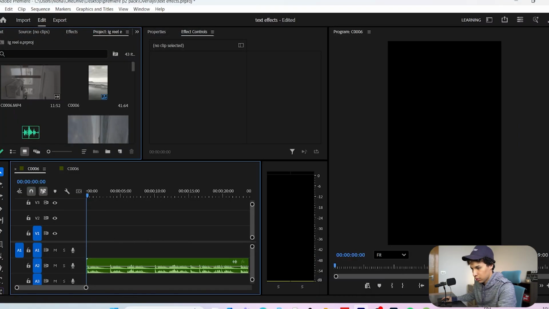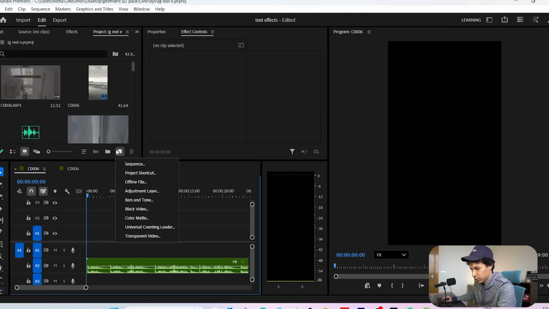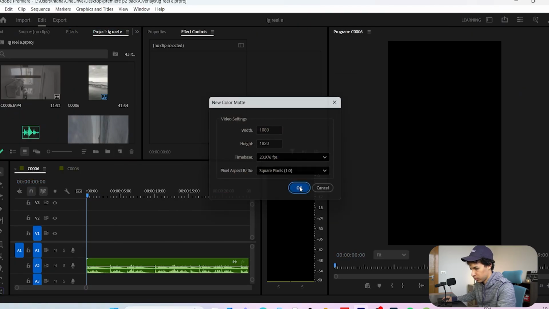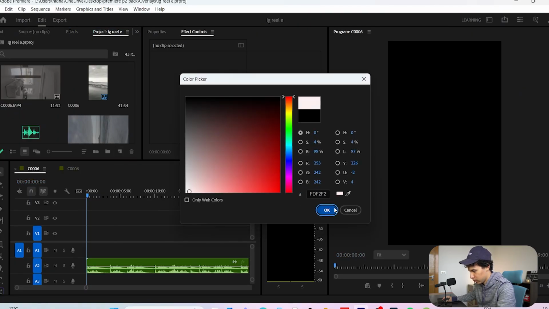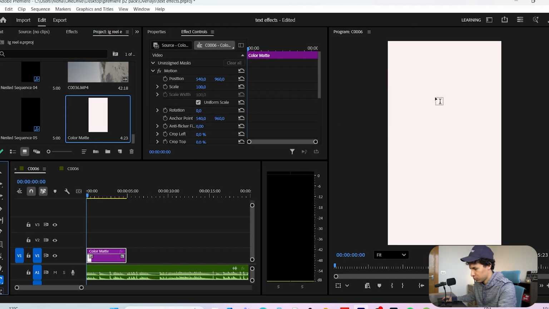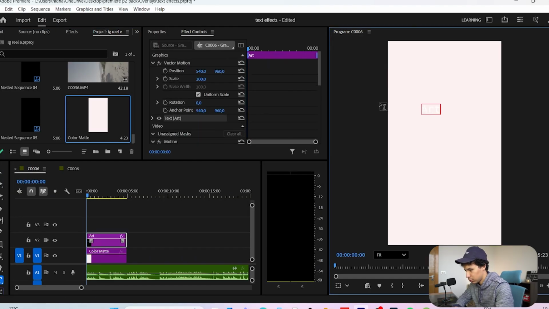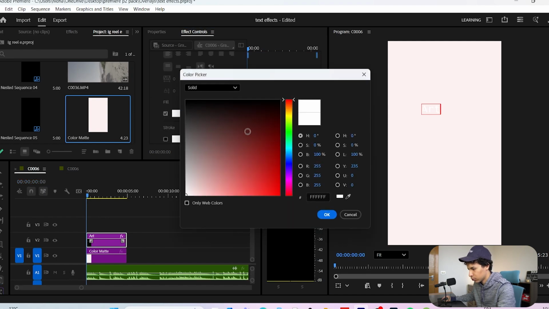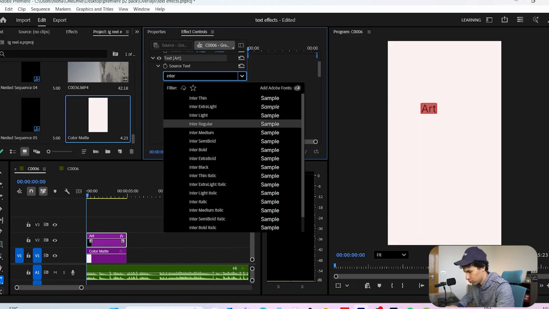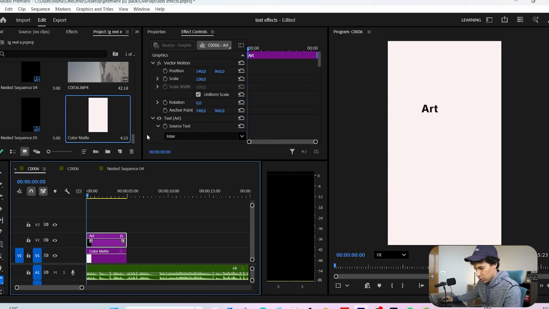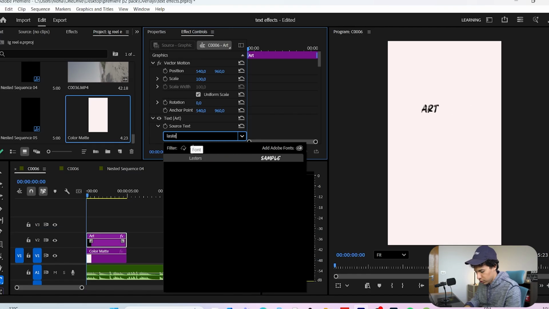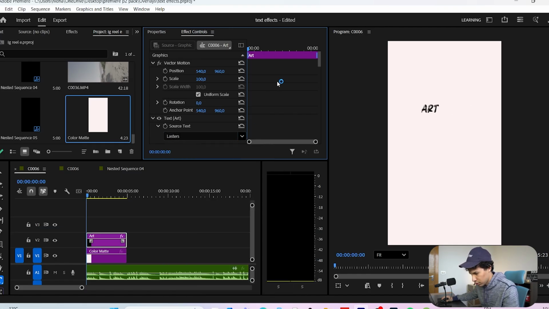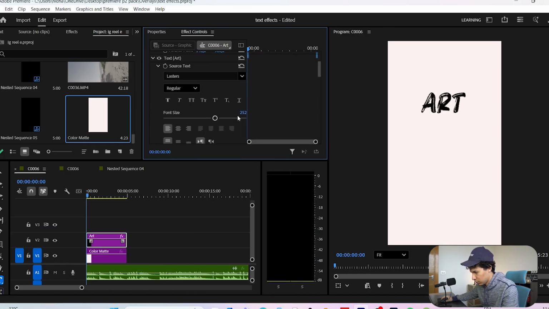So the first thing, I'm just gonna make a color matte, white like this. I'm just gonna make my text art. So then go to text, pick the color you want. So I'm just gonna select this, black, enter extra bold or bold. I'm just gonna change the font to Lester's like this, and I think this is good.